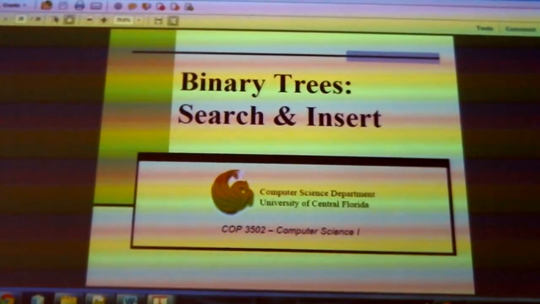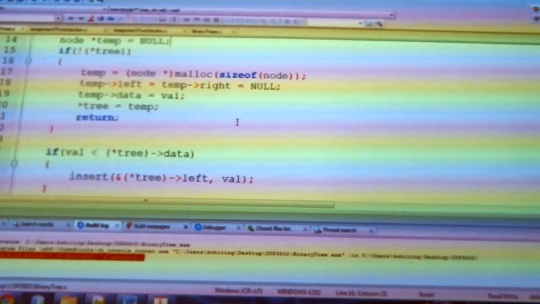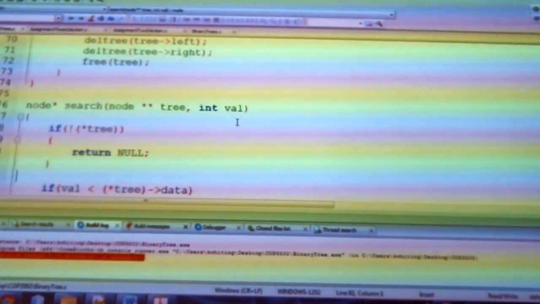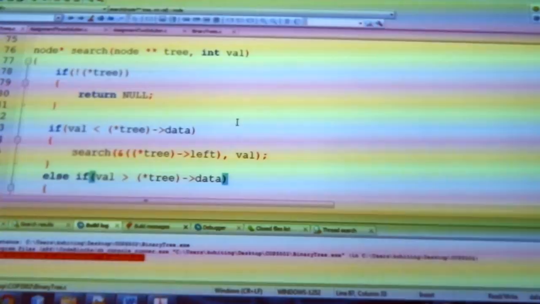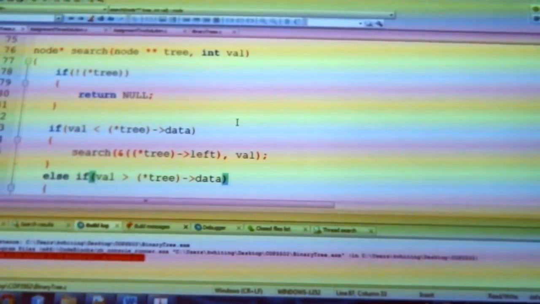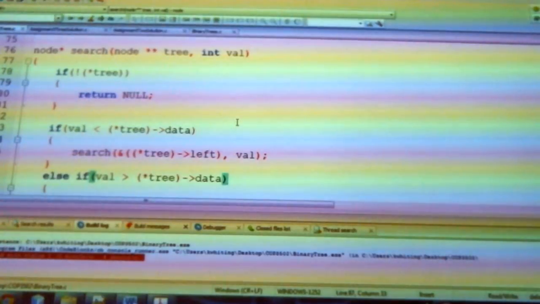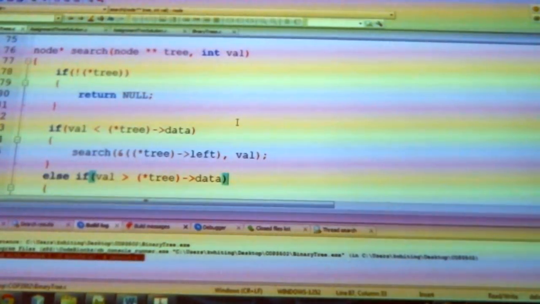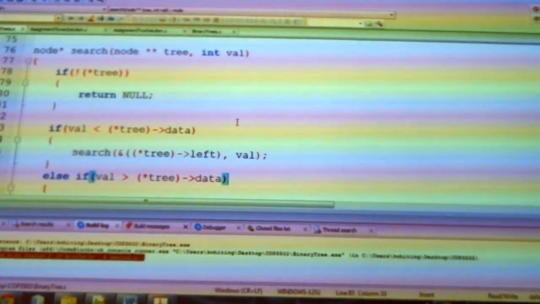So if we look at this from our code example, so we look at the insert, here's our search, okay? So we come in here, we receive a double pointer to the root node and the value we're looking for, and then we return back just a reference to our node. And so first we make sure that the tree's not null, because if it is null, then there's nothing to search, right? There's nothing there, so why are we searching?